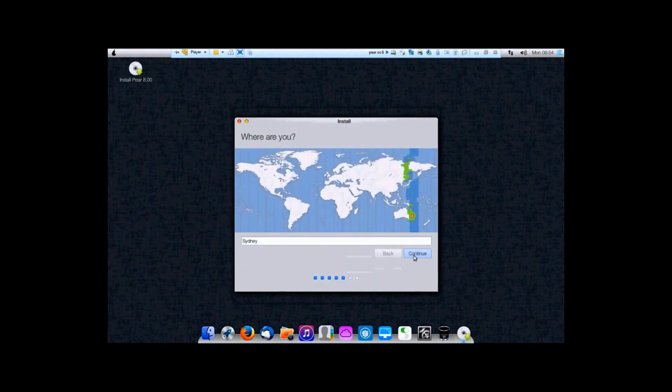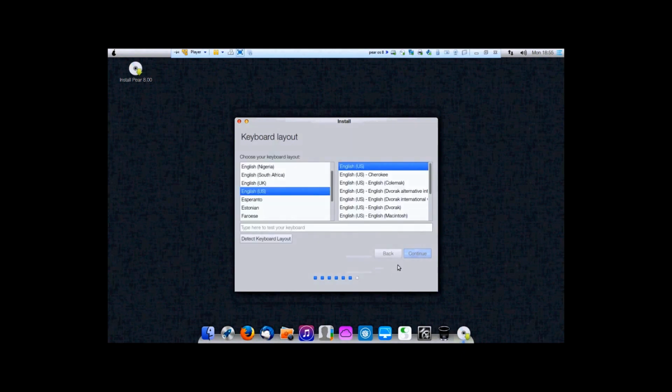Where are you? We'll go Sydney, continue. So we're in the Sydney time zone, and then just pick whatever time zone you're in. Then we'll go continue, because that's the keyboard basically we use. Go continue. And if you need to, you can test your keyboard.